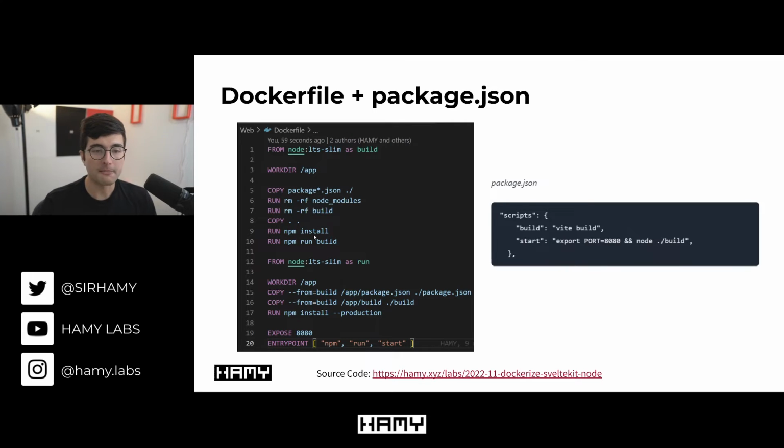We're going to run npm install, and this is going to install both our regular dependencies and our dev dependencies because we are trying to actually build this. And then we're going to run build. And if we look at what build does in our package.json, it's just using Vite to actually build.